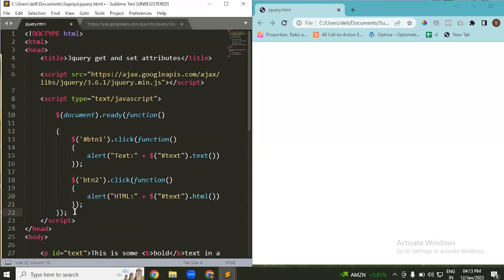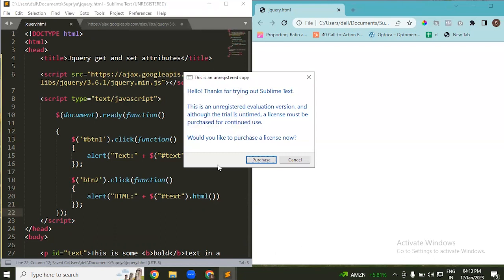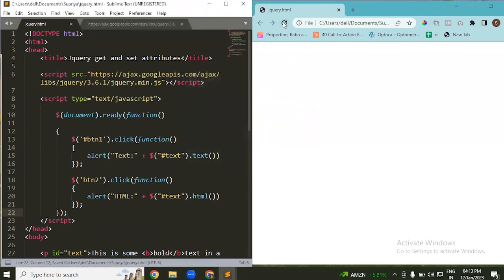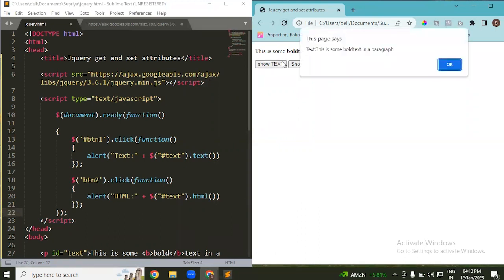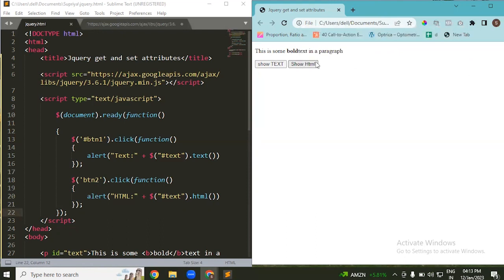We will save this particular program and let's see the output. So as you can see, show text and show HTML has been displayed. As soon as I click on show text, this is some bold text in a paragraph has appeared. As soon as I click OK here and click on show HTML. 1 second.